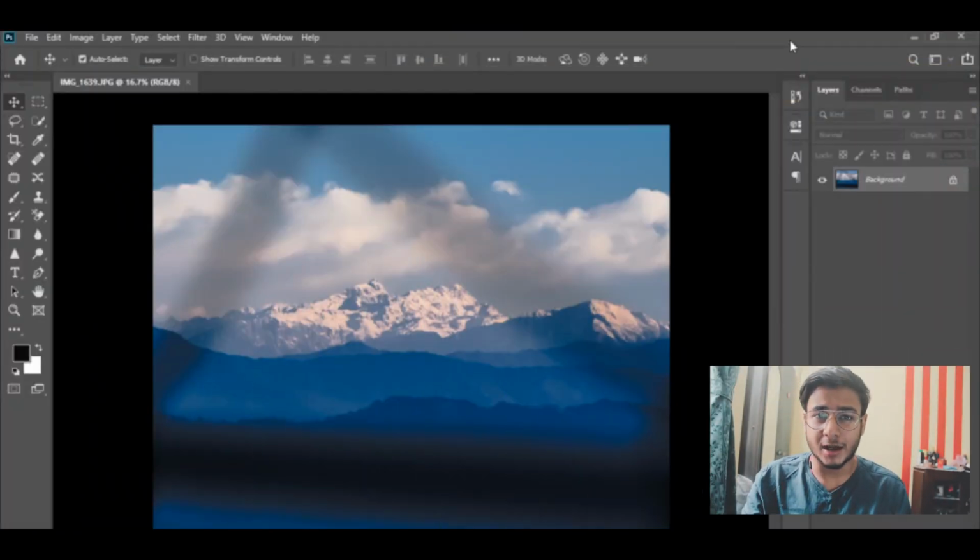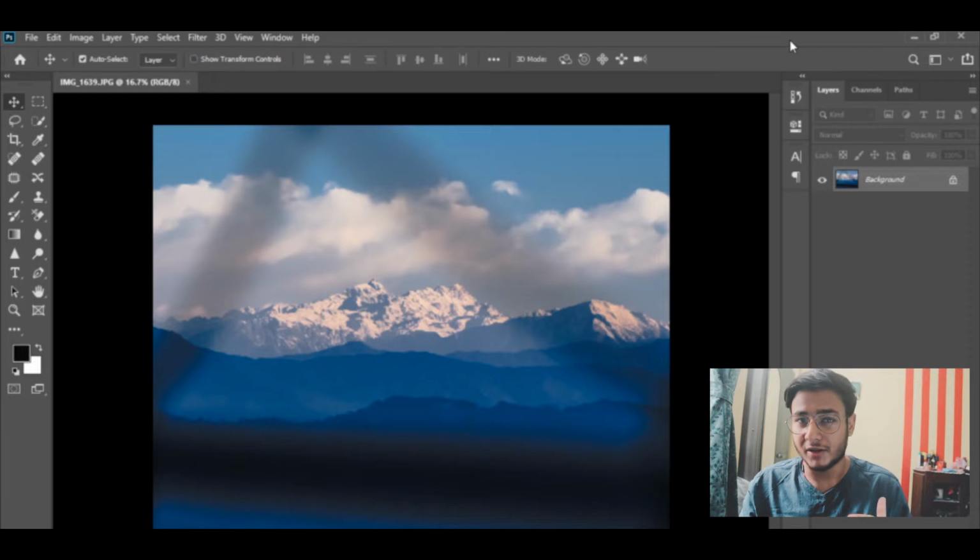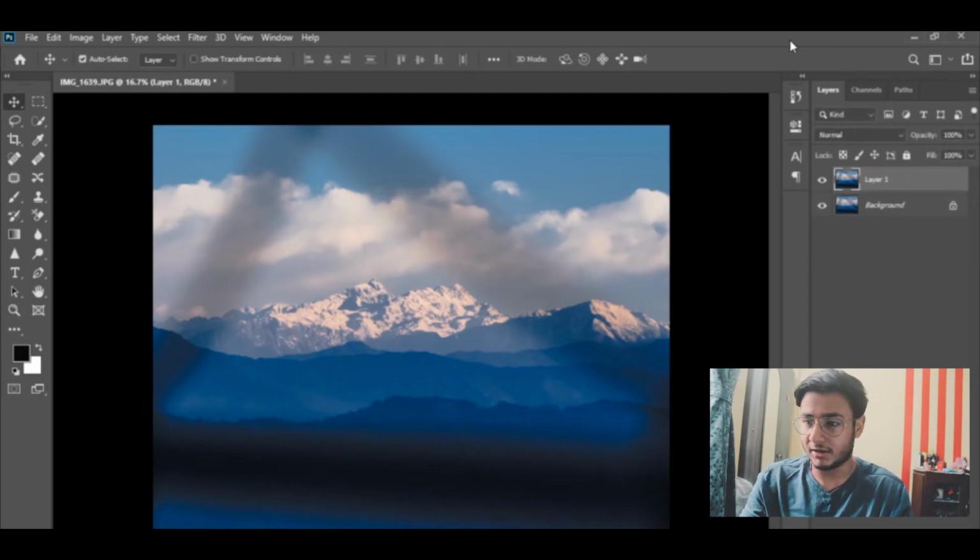So in this tutorial, I'm going to be teaching how I get the Dreamy effect or the Orton effect in my photos. So here is the photo I've already loaded in Photoshop. It's clicked by me and I shot it in, I guess, in our last Kalimpong trip. So hit Ctrl+J to duplicate the layer.